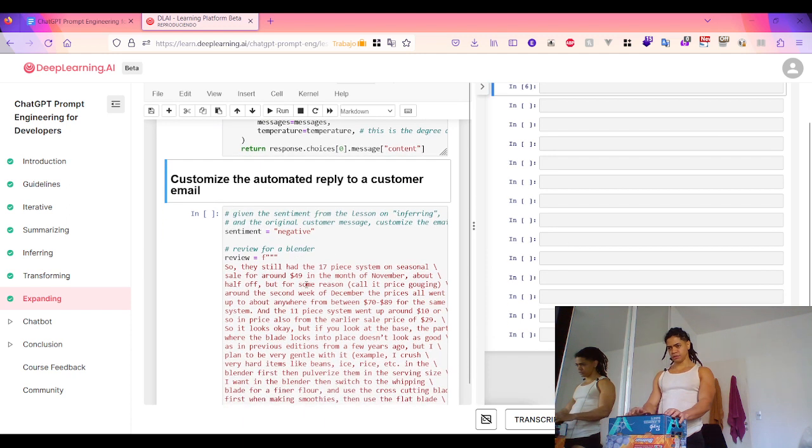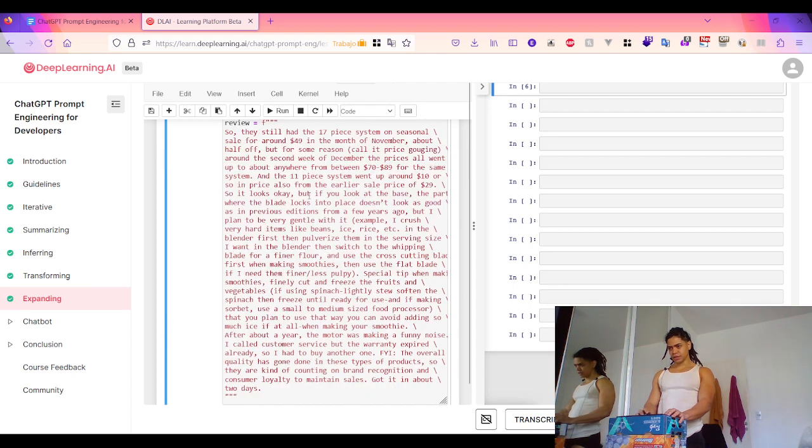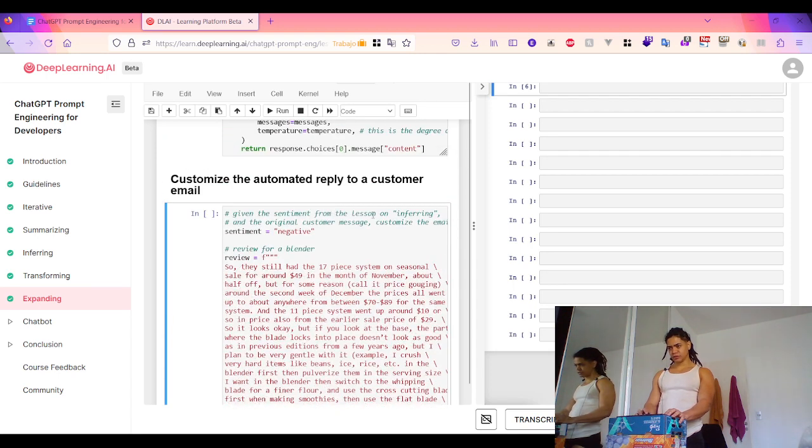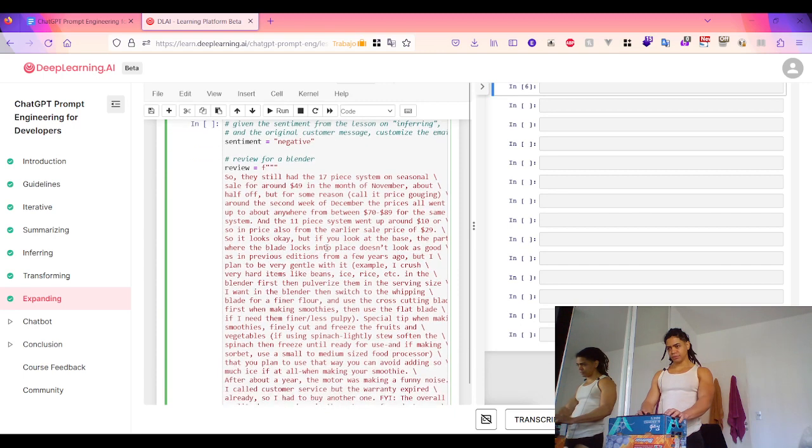Okay, and then you pass the sentiment here. So, customer automatic reply: customize the automated reply to a customer email, given the sentiment from the lesson on inferring and the original customer message. Customize the emails. Review for a blender.